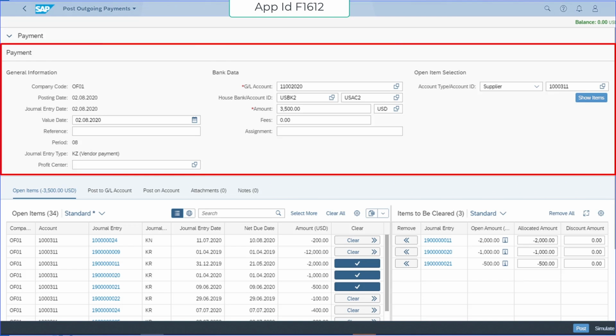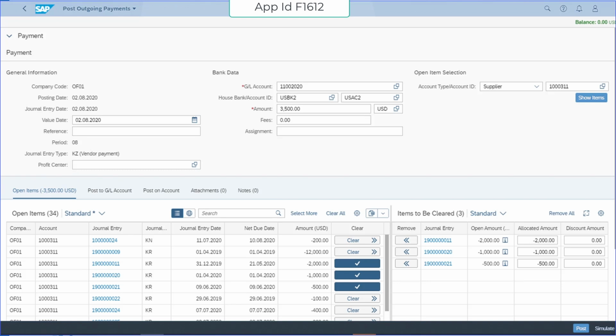The main difference in this case is that in the top part of the screen we need to enter the payment details. No payment media will be posted. This is just to clear the supplier account and update the bank clearing account.